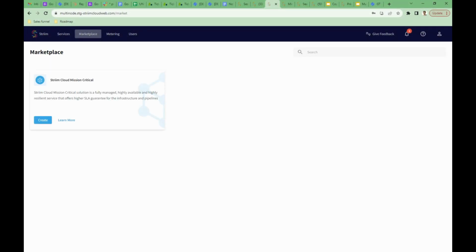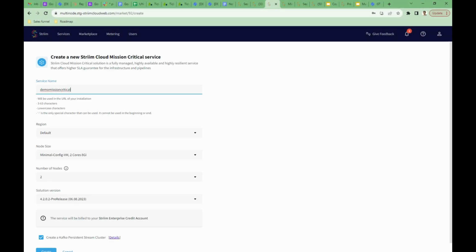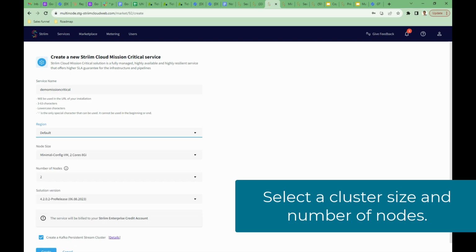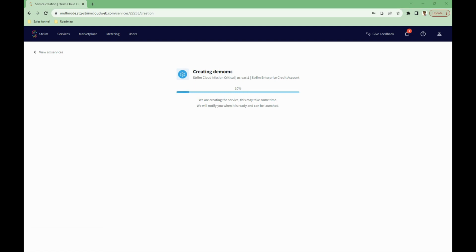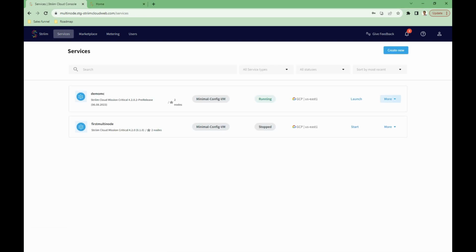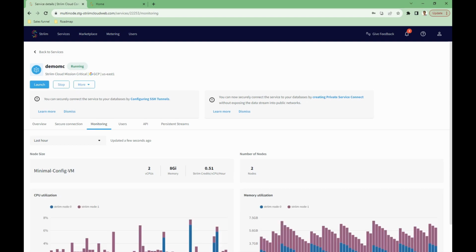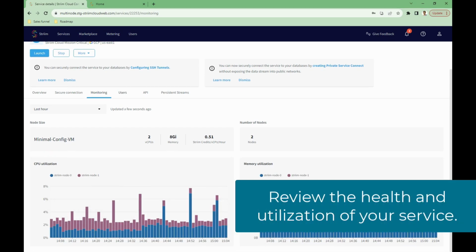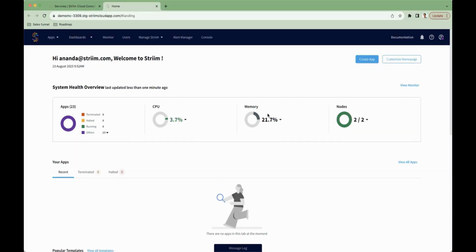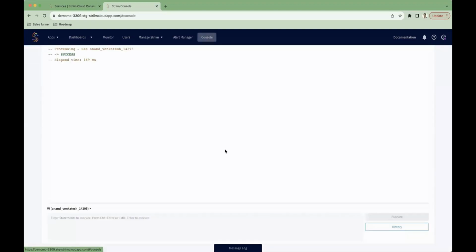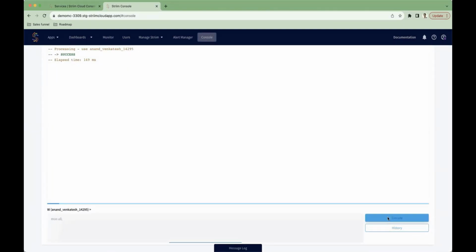To get started, we have created a Striim Cloud Mission Critical service. For the purposes of this demo, we have created a service with 2 nodes and started running the service. On the monitoring page of this service, you are able to review the memory and CPU utilization of your service. On the homepage of Striim Cloud, you can review your clusters and their health status. To do further monitoring on your service, you can run queries directly in the Striim console.